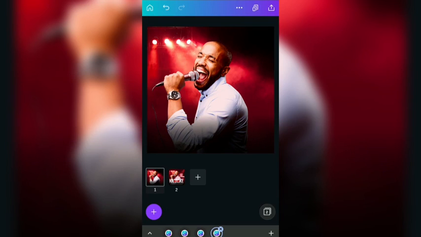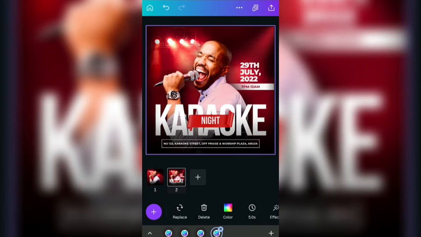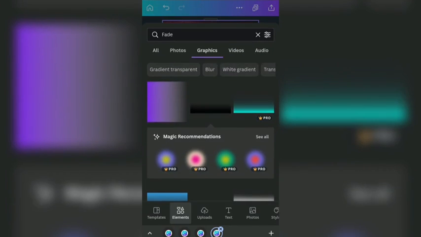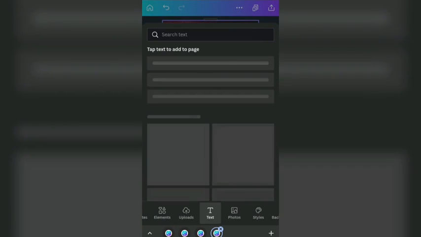Okay. So next I want to write the text, this karaoke text here. I'm just going to click on the plus icon. We're going to bring in some text.